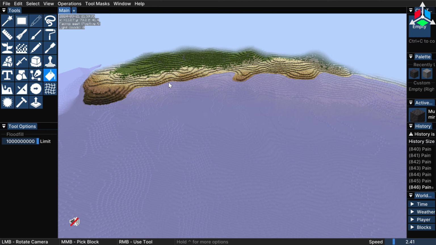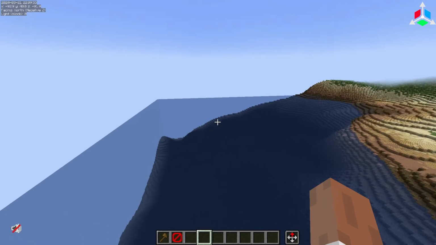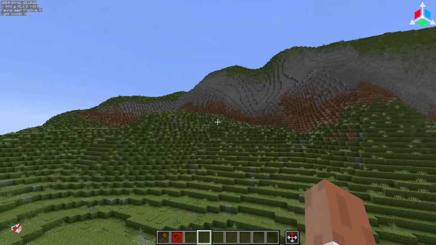What's next to fill is the water. Axiom has yet another really cool tool called Flood Fill, which allows me to easily flood in the water into my terrain. But I think what we have so far is pretty good.